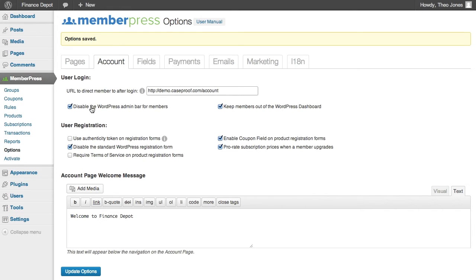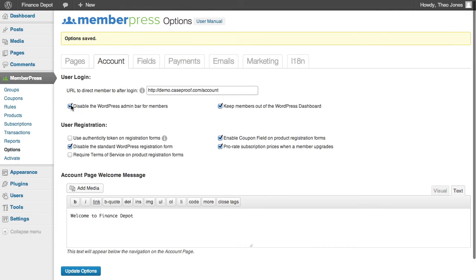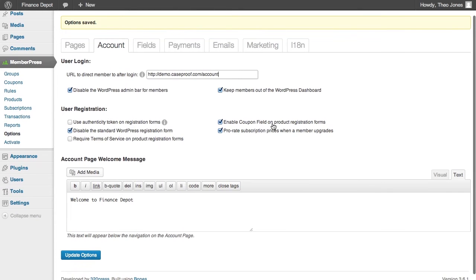You can disable the WordPress admin bar, so that's this bar up here. If you don't want your subscribers seeing that, then you keep that checked. This will also make sure that your users, so this option right here, keeping members out of the WordPress dashboard, will make it so their entire experience will be on the front end of your website. So it will continually retain your branding. They won't ever see the WordPress admin at all if you have that checked.